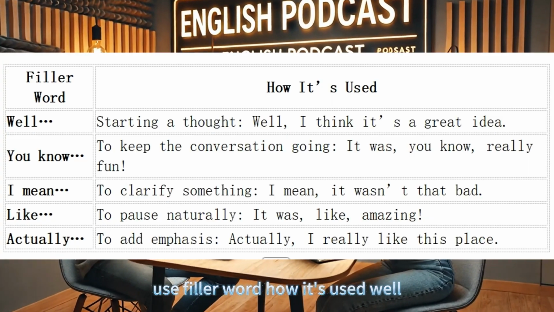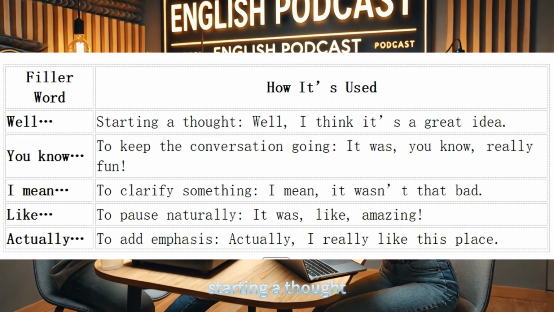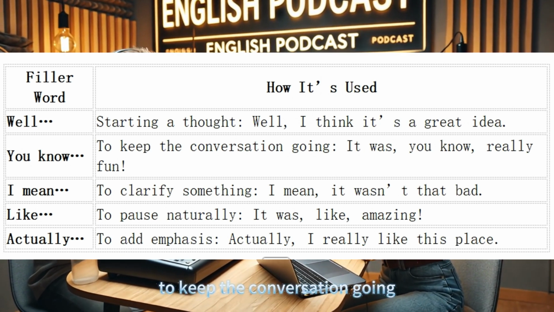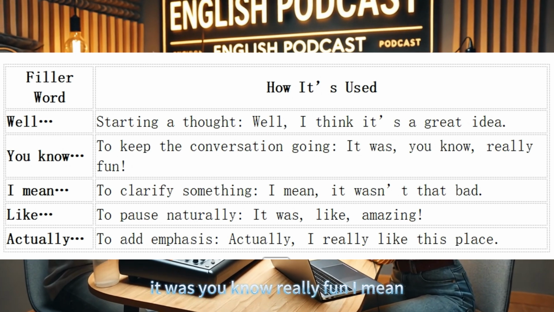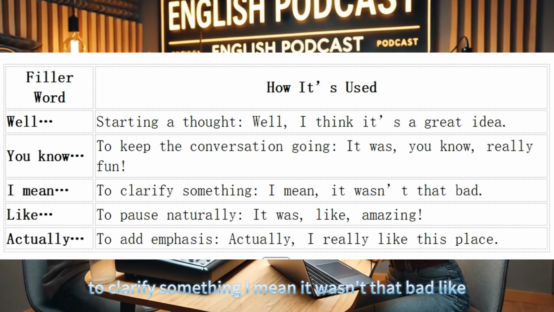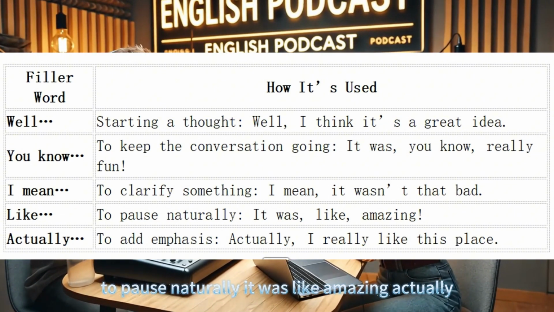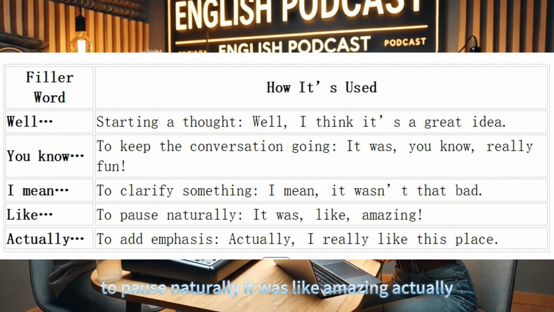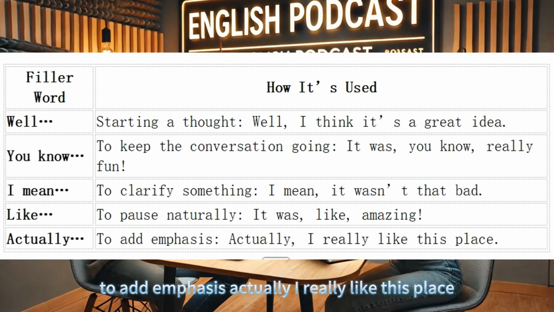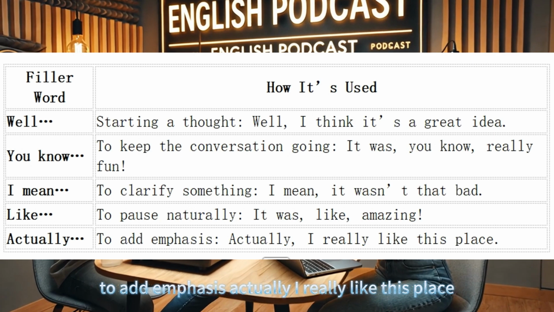Here are some common filler words that native speakers use. Filler word, how it's used. Well, starting a thought: well, I think it's a great idea. To keep the conversation going: it was, really fun. To clarify something: it wasn't that bad. Like, to pause naturally: it was like amazing. Actually, to add emphasis: actually, I really like this place.